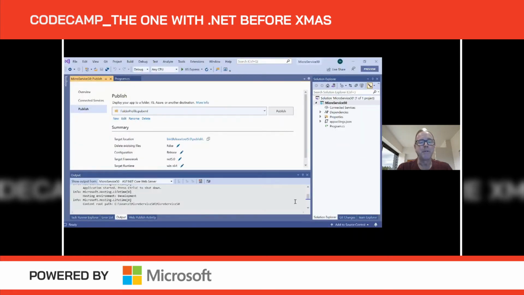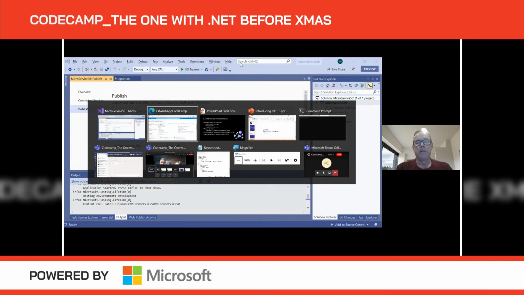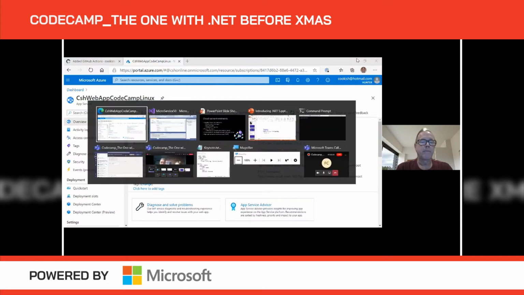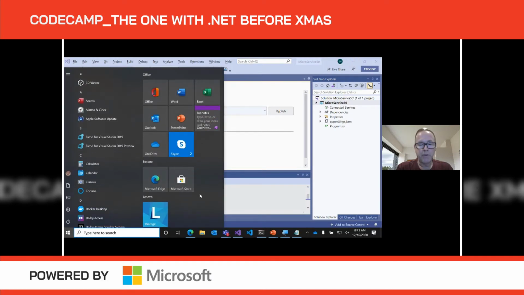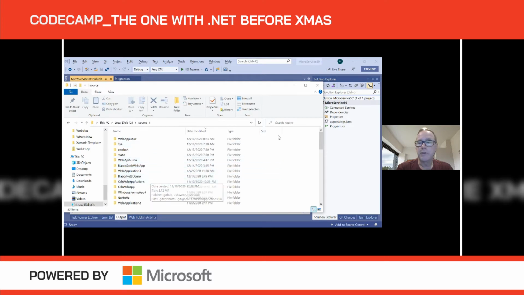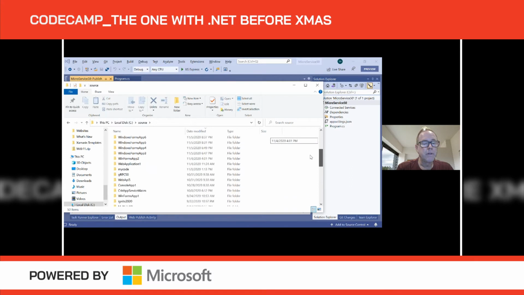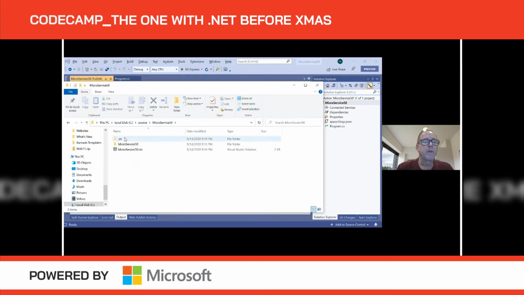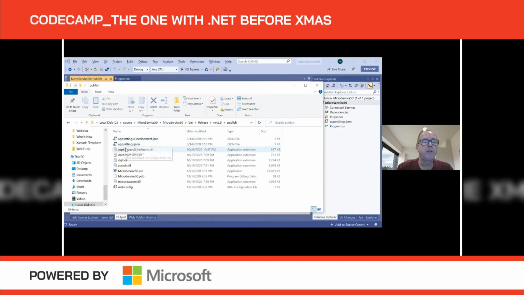So I've already run the build. And so let's go to, let me grab a file explorer here. And let's go to my machine. And let's go to Microservice 5.0. Microservice 5.0, bin, release, net 5, publish, and let's take a look at this. Here's my single exe. It's 21 megs in size.